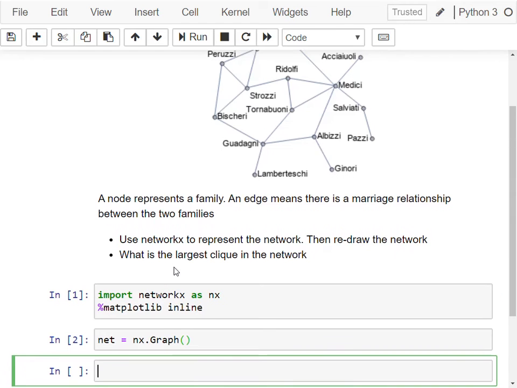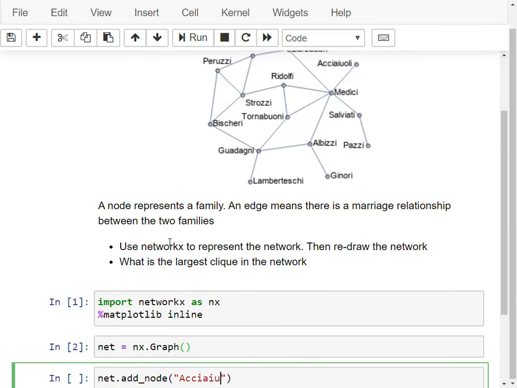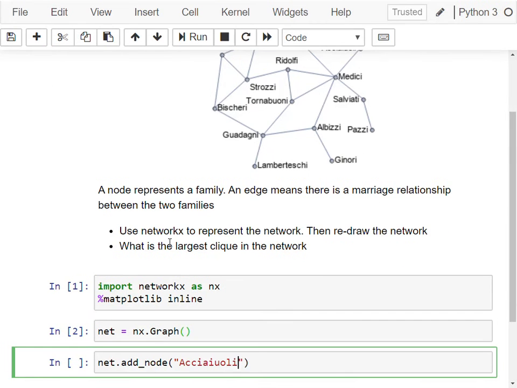The next step is to add a node for each family here. So we're going to do add node and go over each one of these families. Now this is manually constructing the network, and as we will see toward the end of this exercise, I'm going to show you how to save the network in a file and then load it in NetworkX, so you don't need to recreate the network manually each time. For now, I'm going to add a node representing each family. So we can start with the family Accioli, I don't know how to pronounce it.